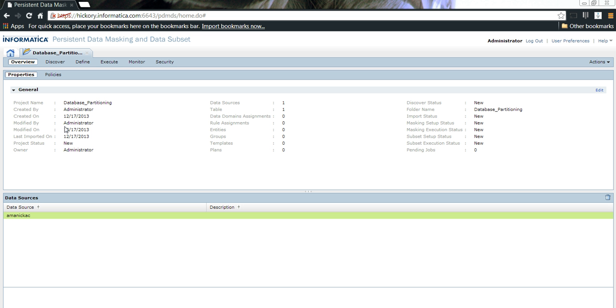What you're seeing now is the Informatica Test Data Management workbench. This is a simple, easy to use web-based graphical user interface. And as you see, I've already imported a data source, and it is in this data source that I have created a partition. And I'm going to leverage the partition that is created inside of this data source from within the Test Data Management workbench.